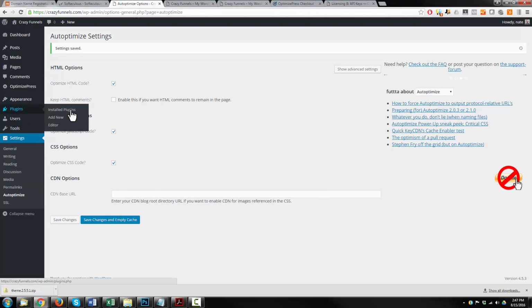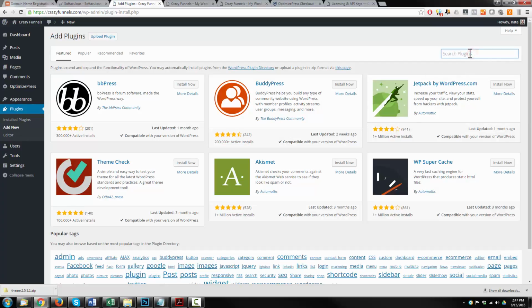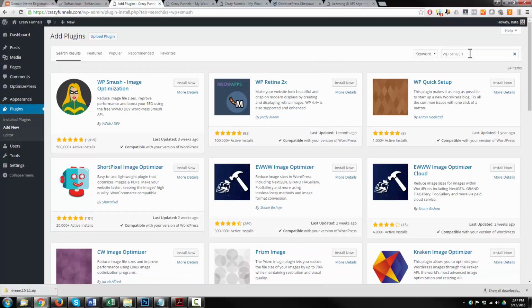We're going to come back to plugins, add new, and we're going to look for WP Smush. Now this is an image optimization tool that optimizes your images for faster load times. And auto optimize basically smushes your JavaScript, your CSS code, and your HTML code, and it compresses it and makes it smaller so that way it loads faster as well.